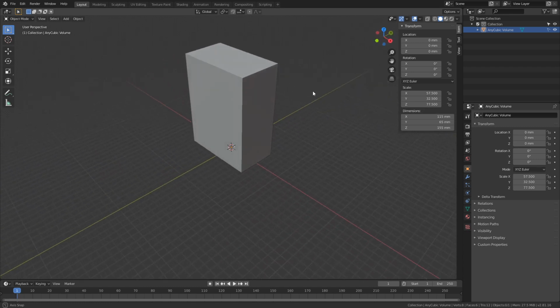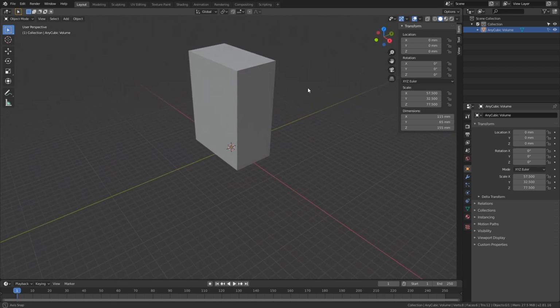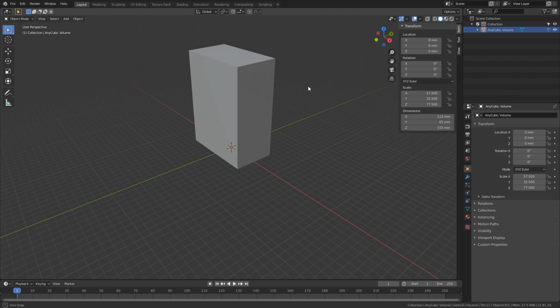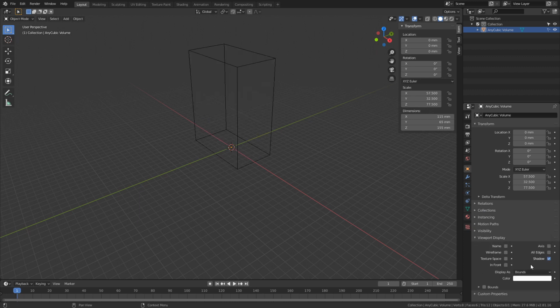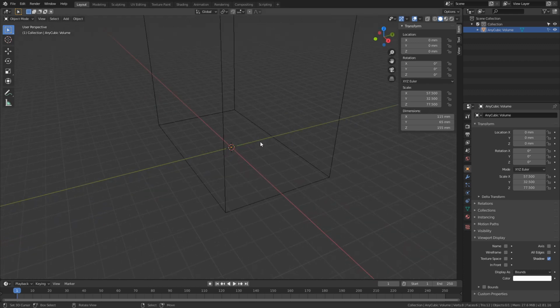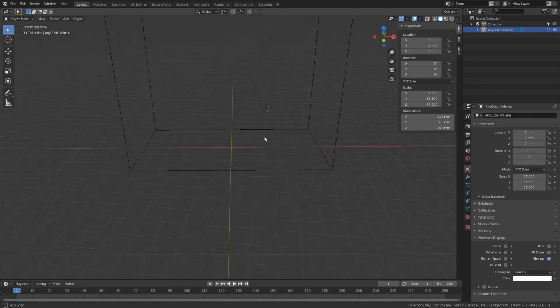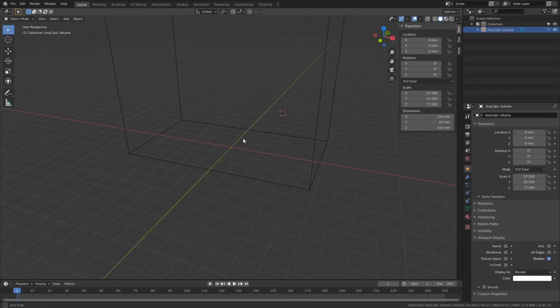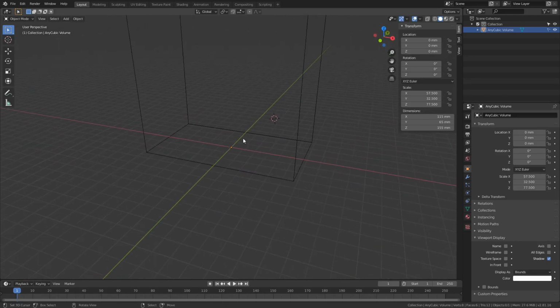Now, this doesn't do me a lot of good if I can't see into it, you know, and see essentially what I'm modeling. So what I like to do next is go to its display options, or its viewport display, and change it from textured to bounds. I could do wired, I prefer bounds. And now I know exactly how big of a space I'm working in inside of my volume.